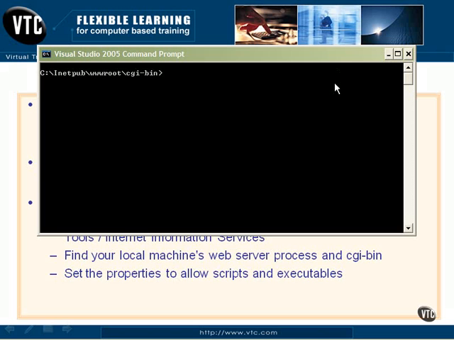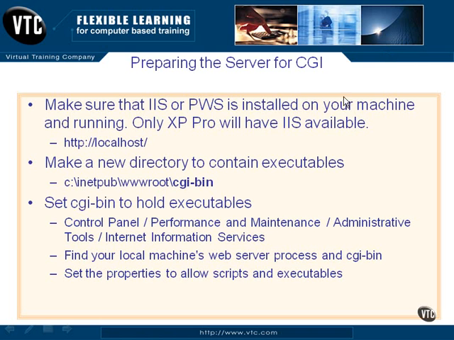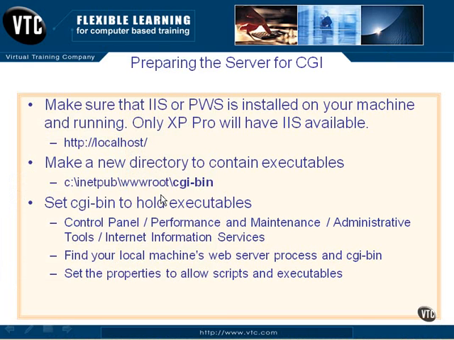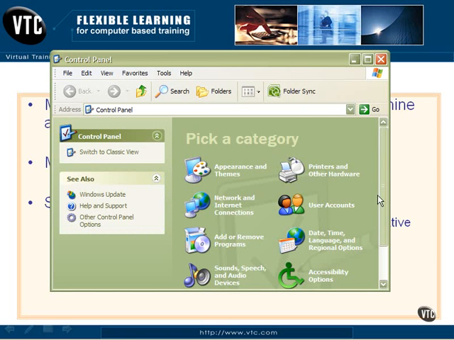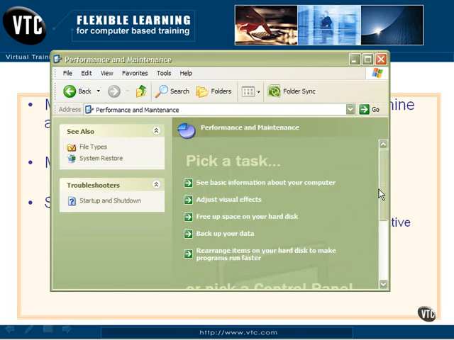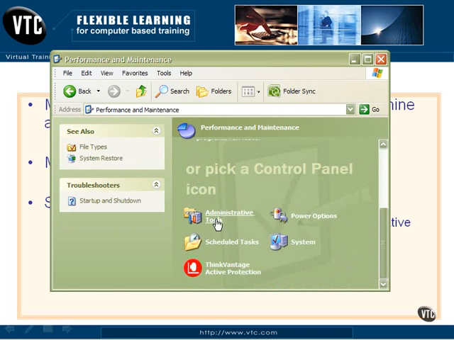Now, one more thing. We need to tell the IIS that this subdirectory that we just created has executables in it. So we need to go into the control panel, and if you have your control panel set to the normal style, normal installation type, it would look something like this. We need to go into performance and maintenance, and then at the bottom of performance and maintenance, we need the administrative tools.